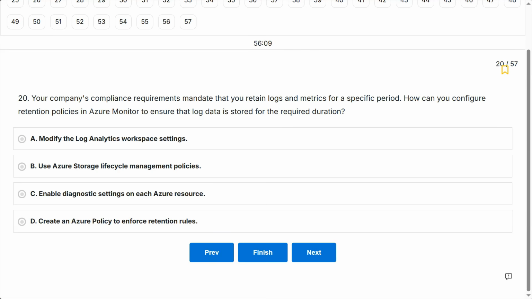Use Azure Storage Lifecycle Management policies. C. Enable diagnostic settings on each Azure resource. D. Create an Azure policy to enforce retention rules. This question focuses on where retention periods for Azure Monitor log data are configured. Know the difference between configuring retention versus collecting logs.